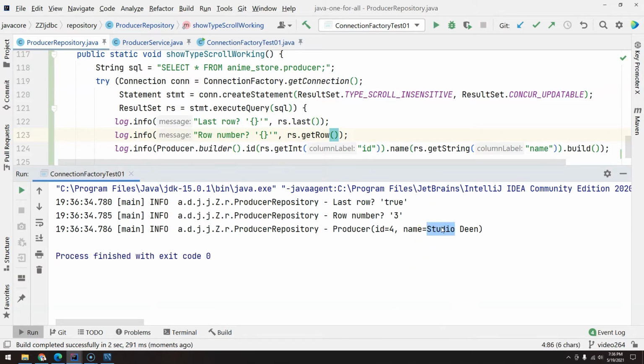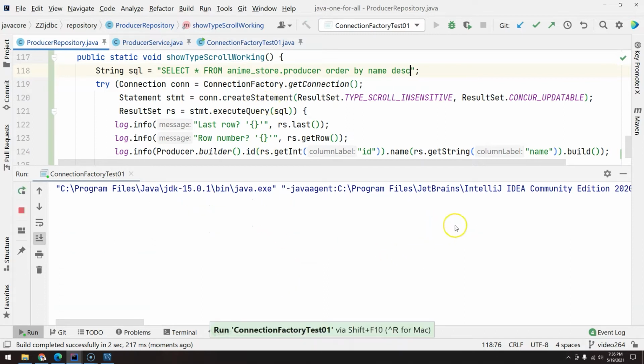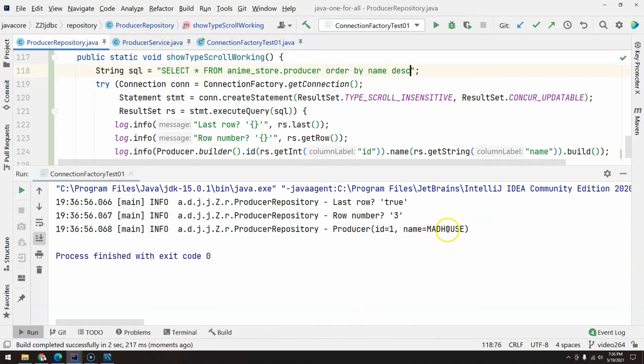Now it's only the last because of how the data is coming back from our query. If you order by, for example, I want to order by name descending, the result set will be different. If you execute now, Shift F10, the last one will be Madhouse. So we are ordering by the name descending. So the first became the last.